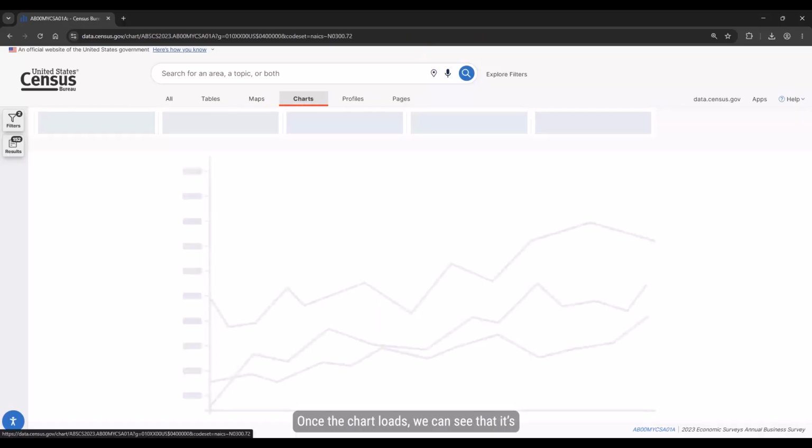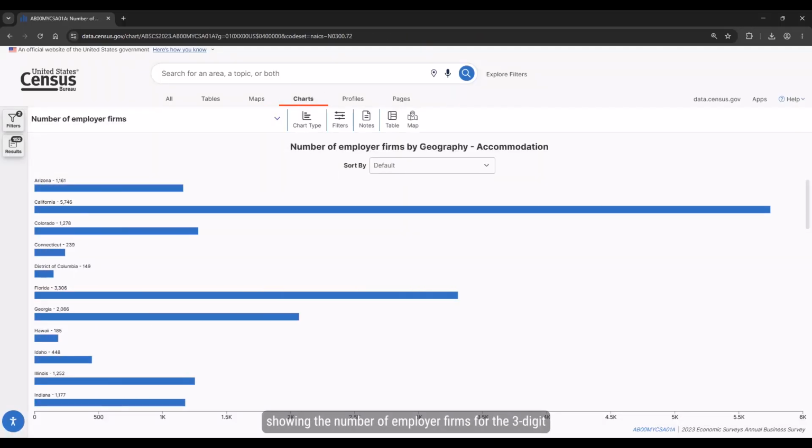Once the chart loads, we can see that it's showing the number of employer firms for the 3-digit accommodation NAICS codes for some states. Let's start exploring some of the different ways that we can modify this chart. If you click on the chevron found toward the middle of the ribbon above the chart, you'll find that you have the ability to change quite a few things within it.